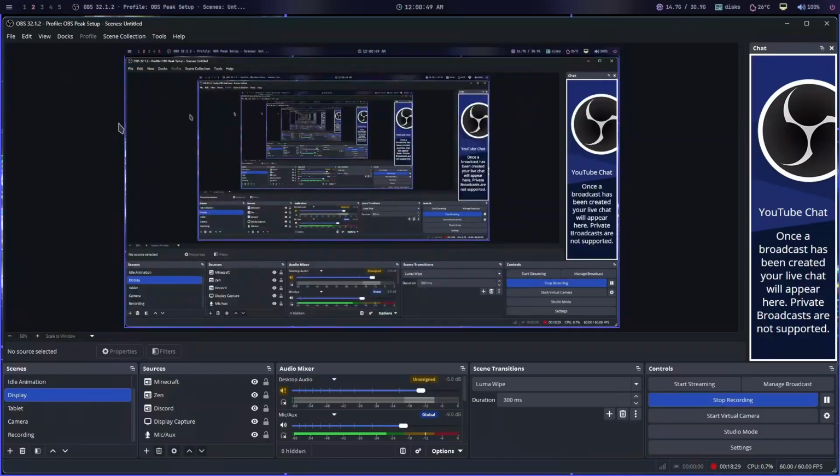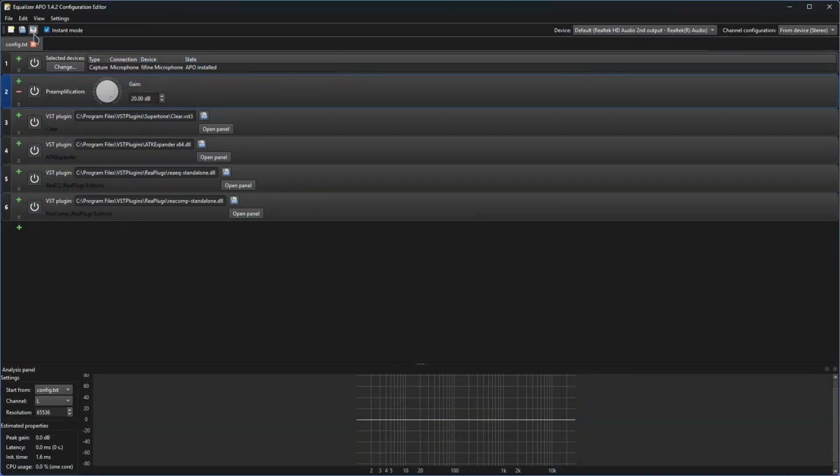Oh, and last thing, before I forget, make sure to save your config. This button saves your config. Really helpful.